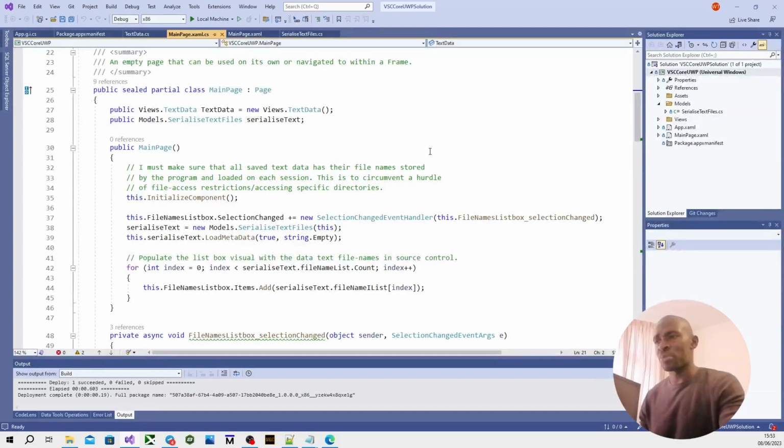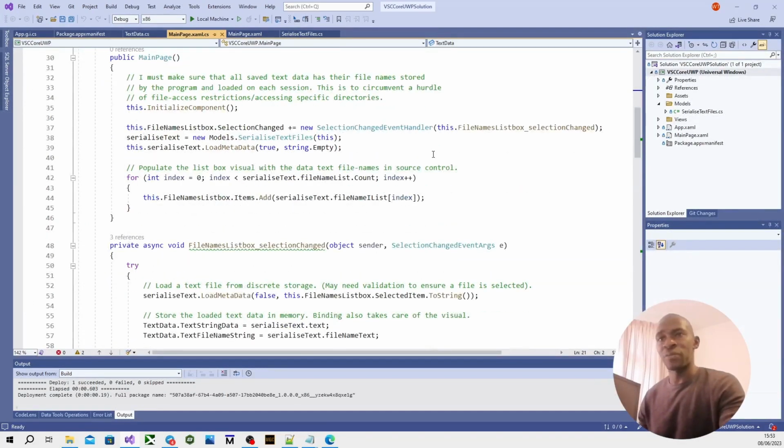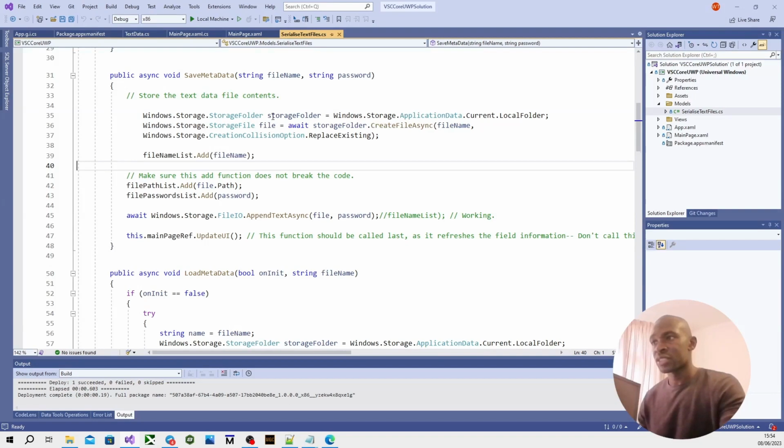I'm not going to really talk about how the UI came to be, and that might be in a future video. But what I'm going to draw your attention to is that you need a class that deals with the serialization itself. I have a class under the models folder called serialized text files rather. I'm going to just click that.